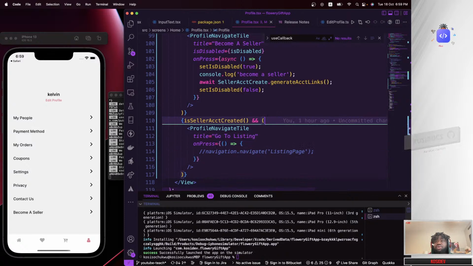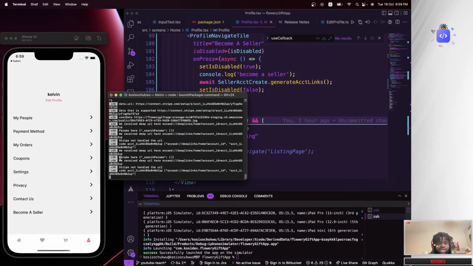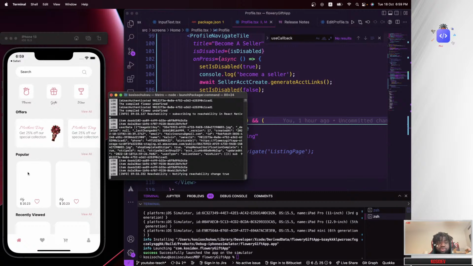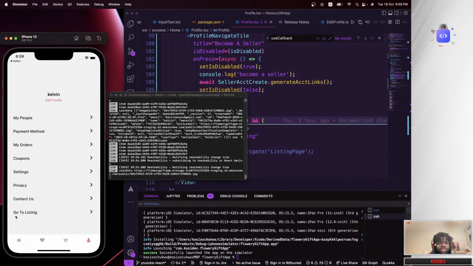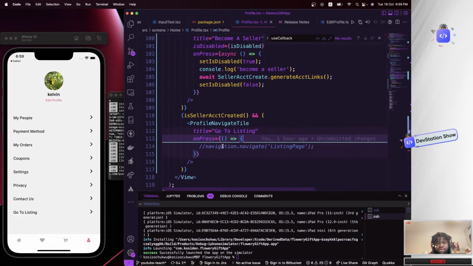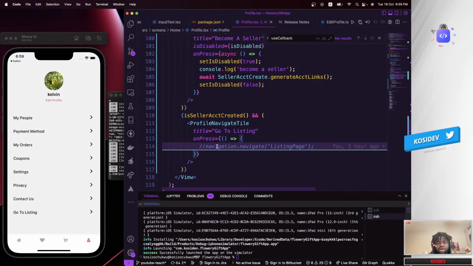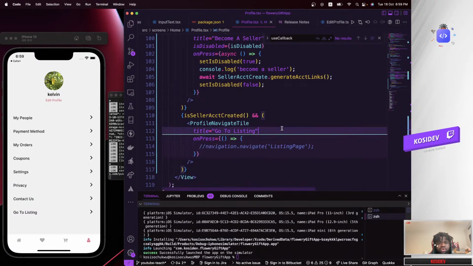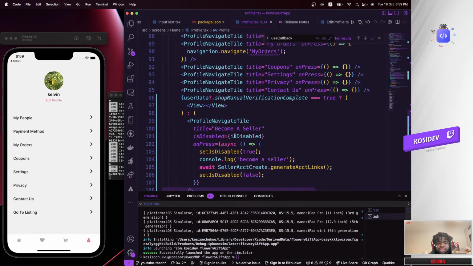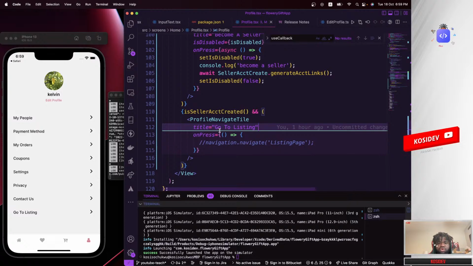So in that case, I'm going to turn the manual verification to be complete in our back end for now. If we go ahead and restart our app, as I turned it to be true, you can actually see that's working. So once we turn the manual verification to true manually on our back end using the admin or something like that, this will remove the previous button that shows become a seller and replace it with go to listing.